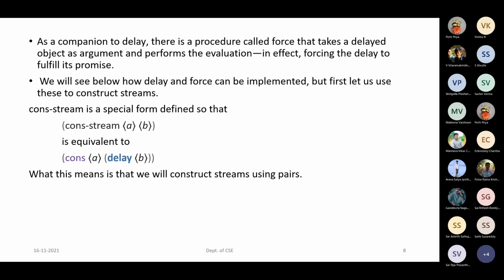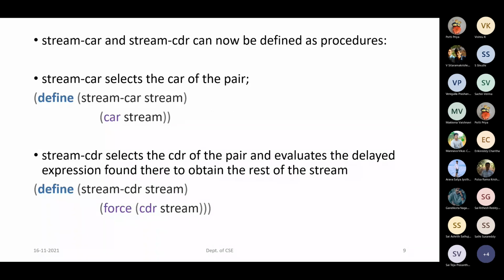This delay will be applied onto the constructor part, saying we are just promising that all the remaining elements would be generated if required. So whether it is required or not is known when you are calling your stream CDR. When you are applying stream CDR, you will be applying some sort of force to it, so that it will be released. The delay will be removed, you will be applying a CDR to it, and you will be generating the next value.